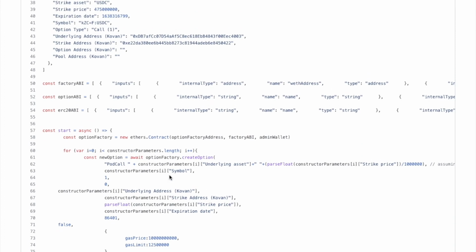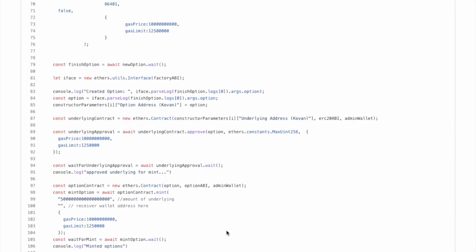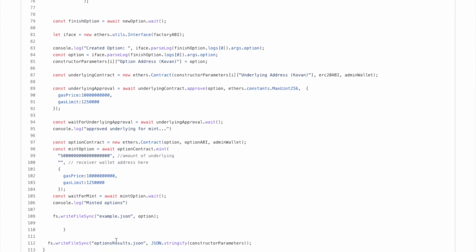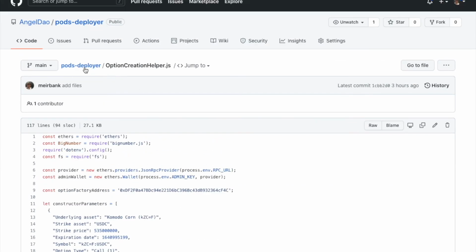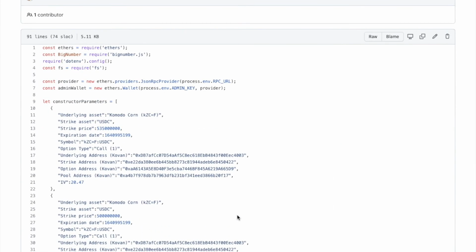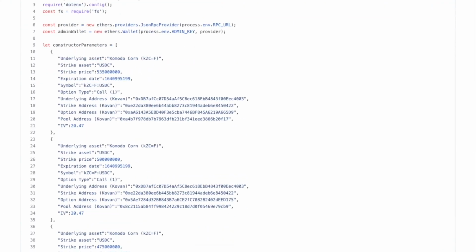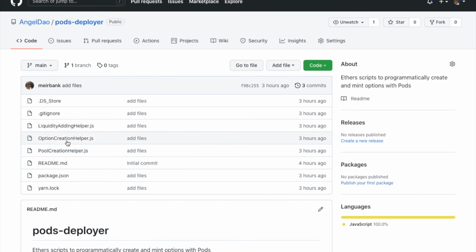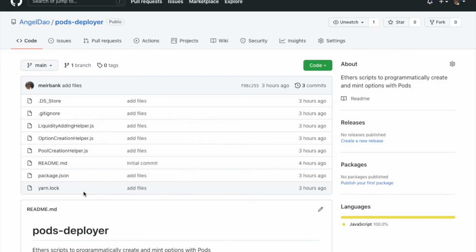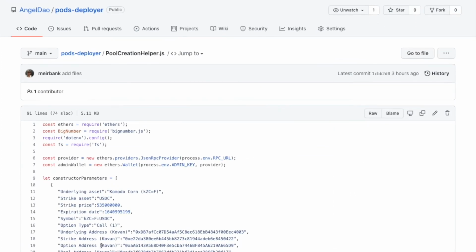So the first step is actually to create the option. There's an option factory which will create the option, and you have to actually mint options from the option contract. So that's this step over here, and in order to do that, you have to approve the underlying asset as well. And then it will save the results for you in a JSON file. The next step after you create the options and mint the options is to create the pools. So again, we have our results here. This will be the results that the last file generated. As you can see, the difference here is we didn't have the option address yet, and in this file we have the option address.